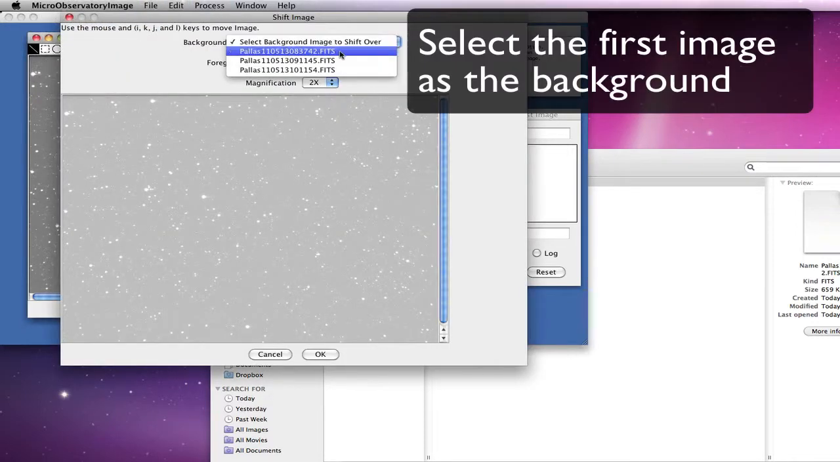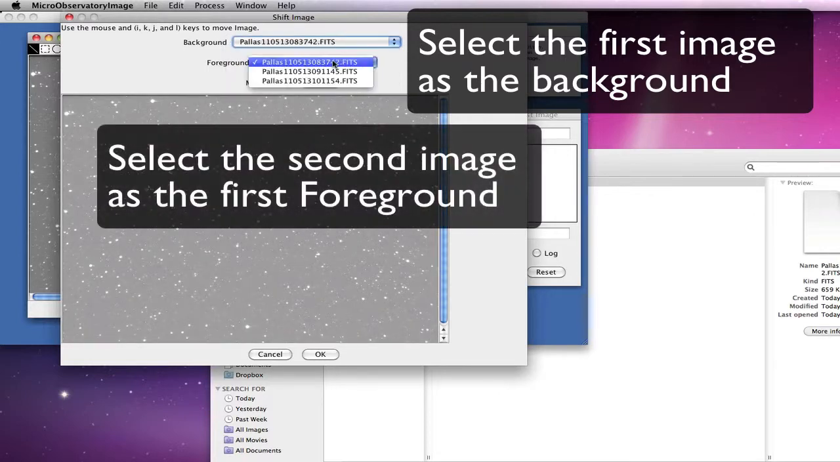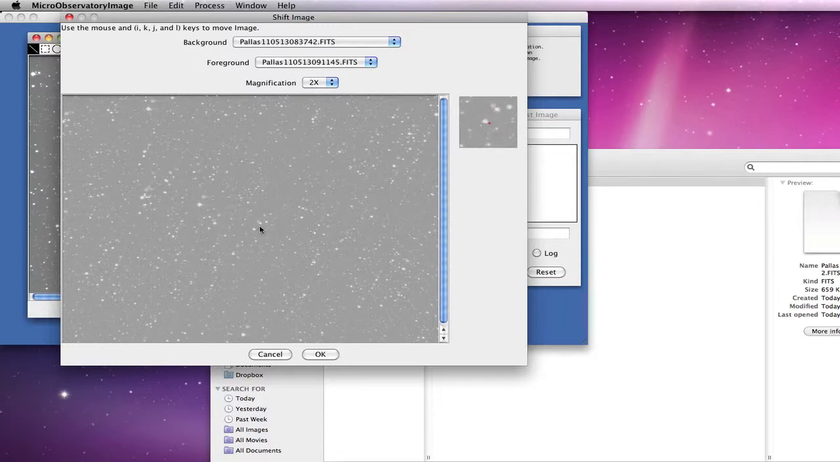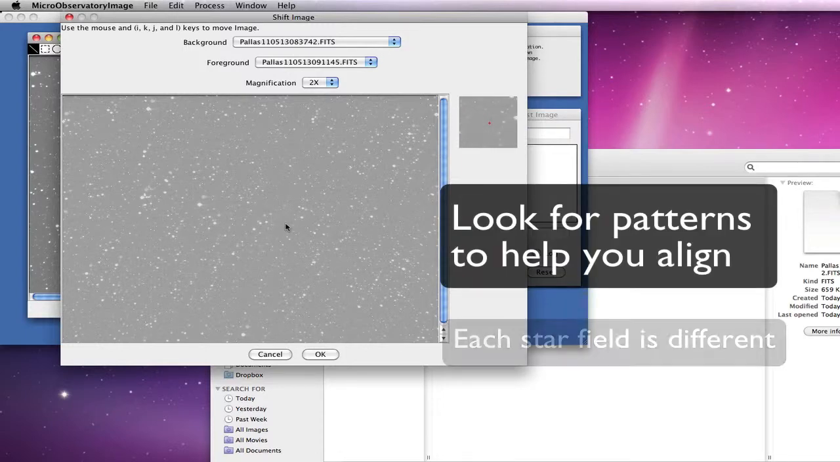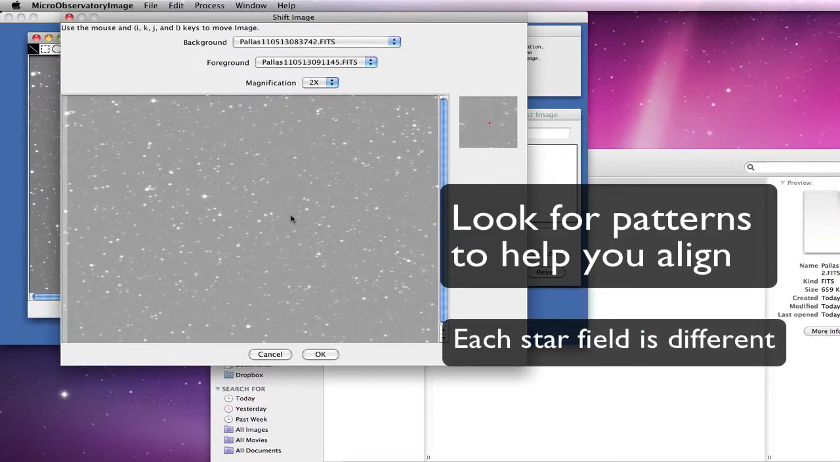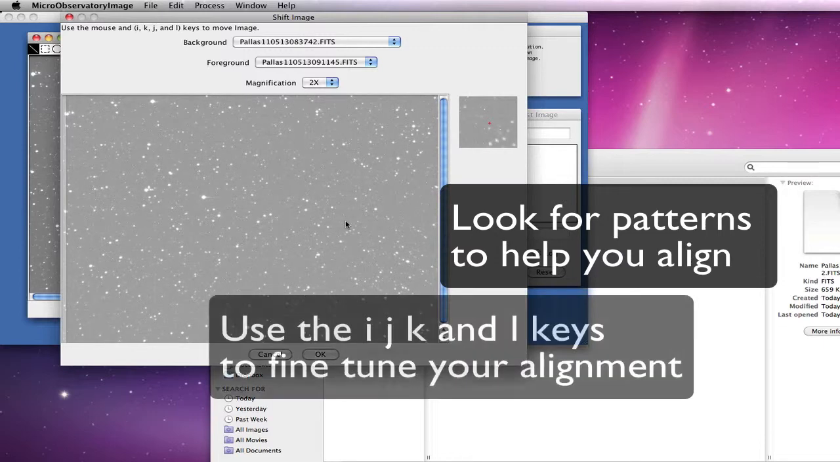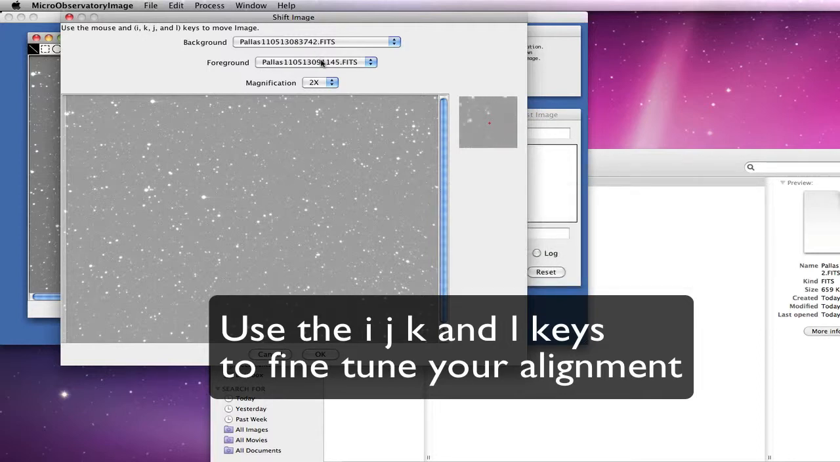First, you're going to pick the first image as the background, and the second image as the first foreground. You have to align these 2 images, so look for patterns to help you align. So yours is going to look different from this. This is obviously taken on a different night. So you're going to look for small patterns that are going to help you, and you can use the I, J, K, and L keys to fine-tune this alignment.